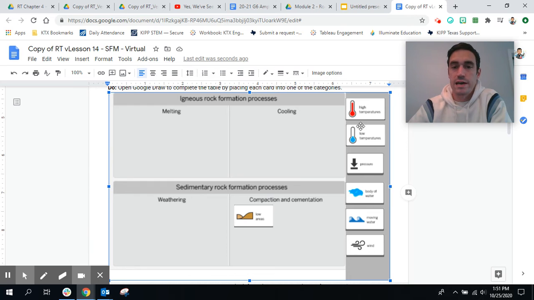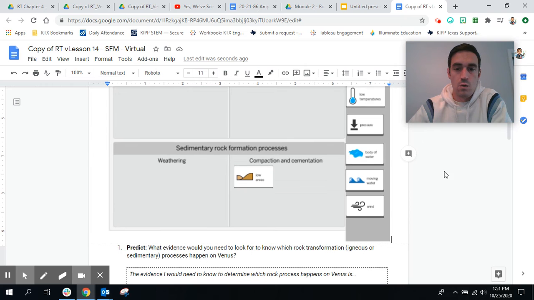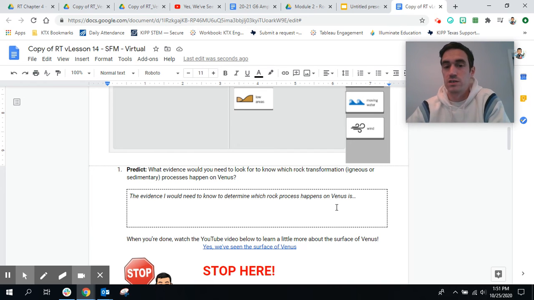So you're going to do that, save and close it so that you have each one of those in a correct spot. When you are done with that, underneath, you're going to make a prediction. What evidence would you need to look for to know which rock transformation process happens on Venus? So think about what we look for with each type of rock. What is the process? And then use your table to help you answer this. What do I need to look for to see if there is sedimentary rock being formed? What do I need to look for to see if there is igneous rock being formed? Enter that by finishing this sentence here.